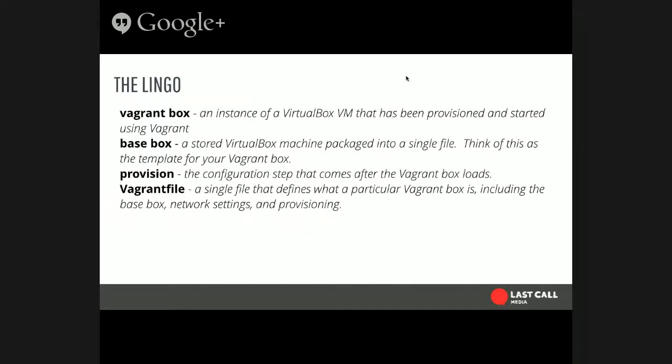For lingo, we've got Vagrant box. This gets kind of confusing, but a Vagrant box is an instance of a VirtualBox VM that's been provisioned and started using the Vagrant command line tools. Vagrant boxes are built from something called a base box. So a base box is essentially your template, what you start from. That's a VirtualBox machine that's prepackaged for use with Vagrant.